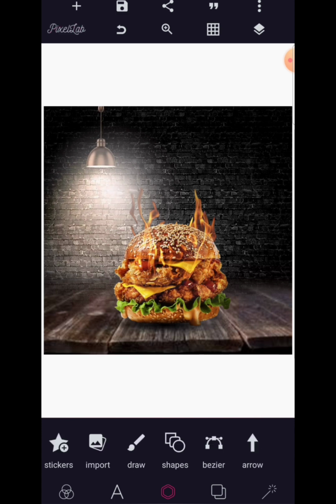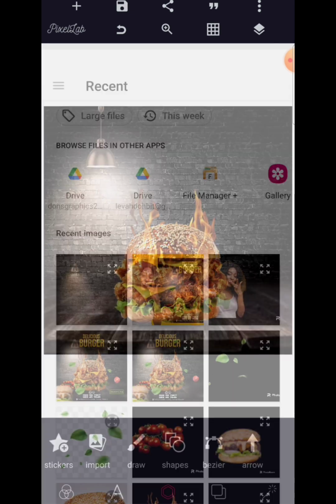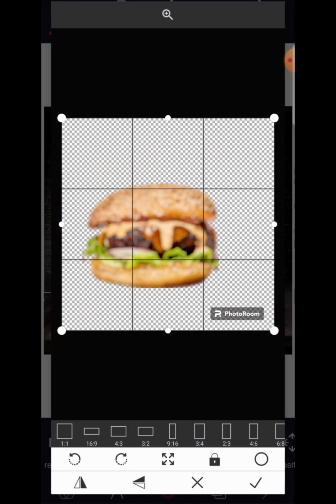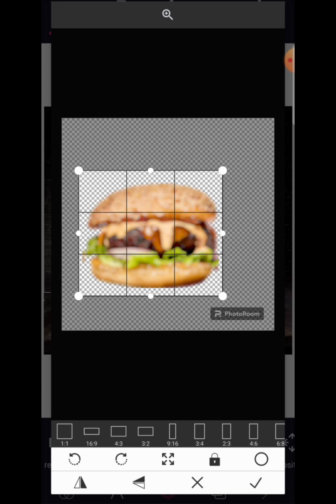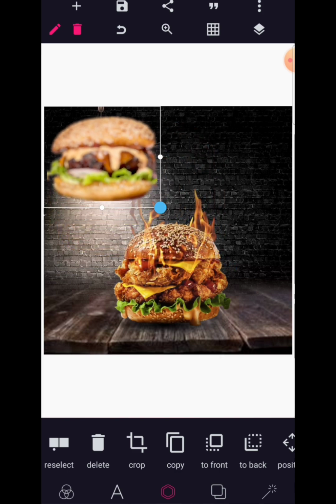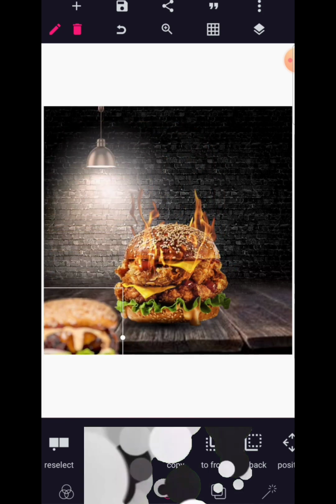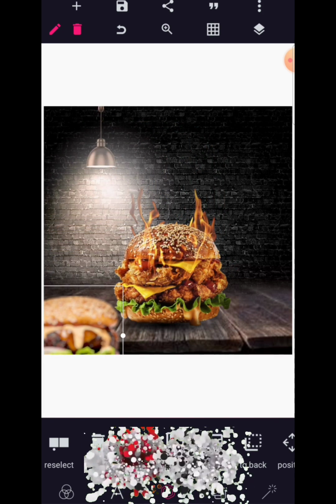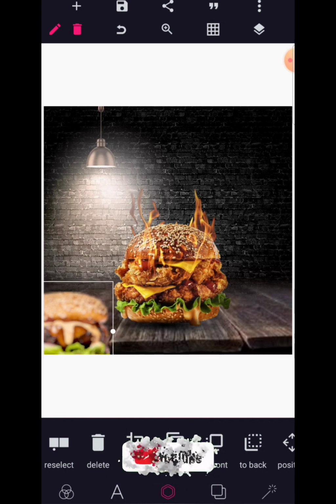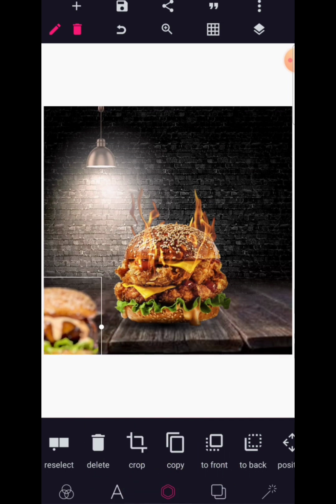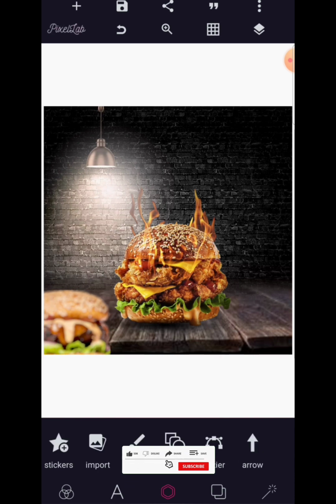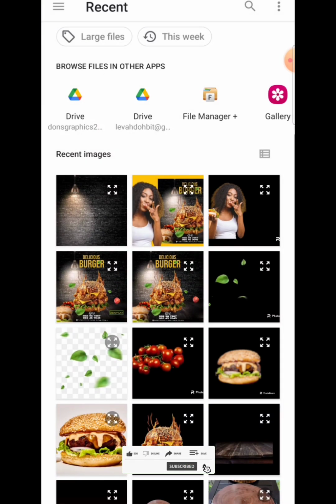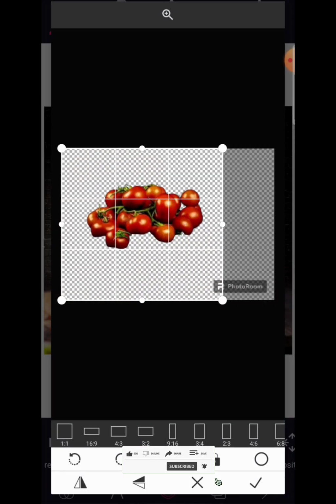Then the next thing that we're going to do is to bring in another burger element. This time around I'm bringing in the blood burger. Then I'm going to reduce the size a bit and carefully position it here. So after positioning it here, what we're going to do is to bring in again some tomato elements.